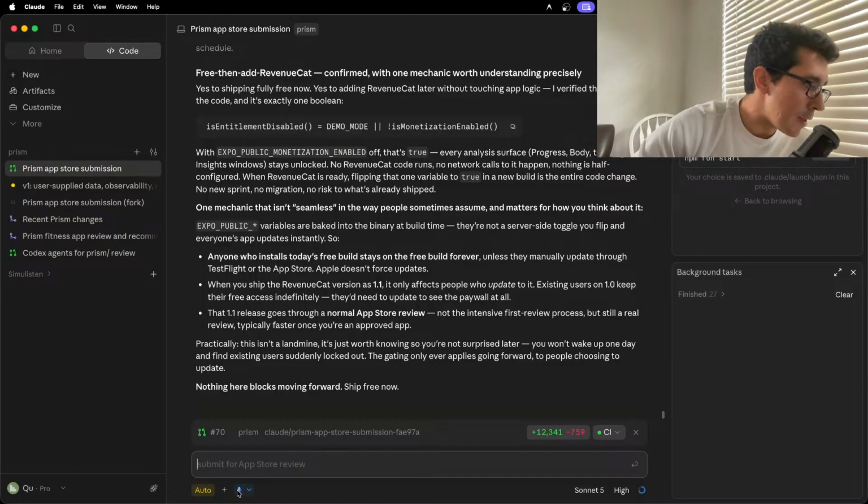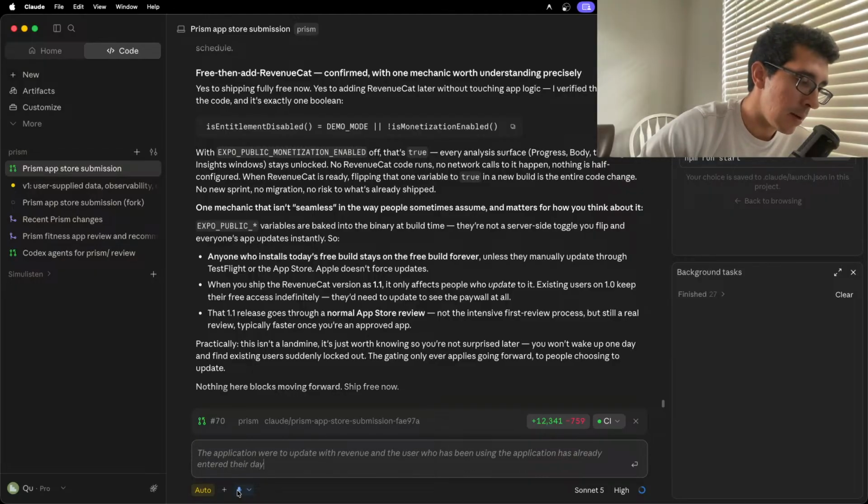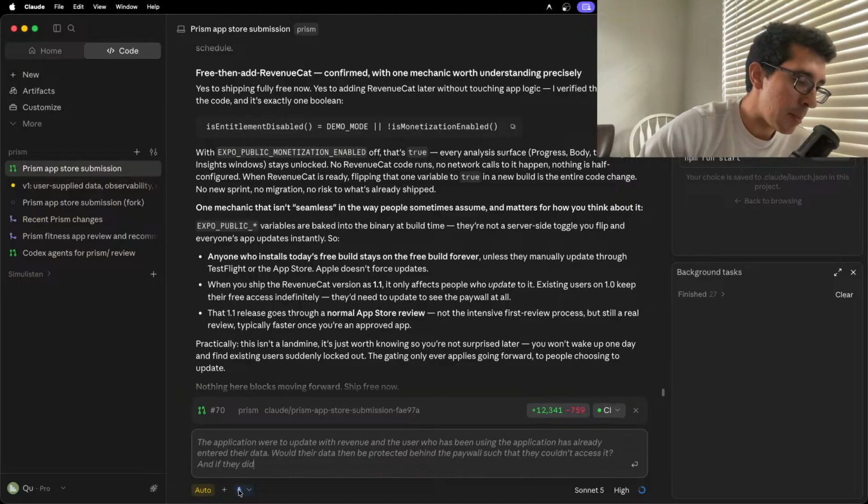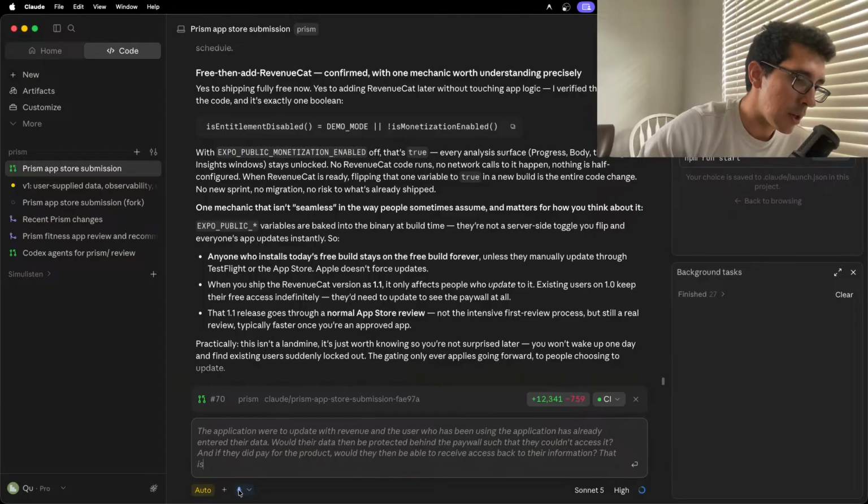If the application were to update with RevenueCat, and a user who had been using the application has already entered their data, would their data then be protected behind the paywall such that they couldn't access it? And if they did pay for the product, would they then be able to receive access back to their information? That is obviously the best situation.